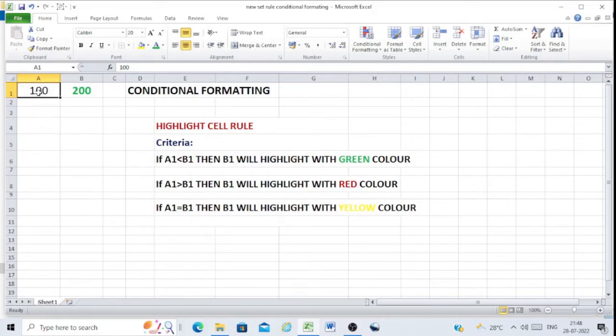I will change the number, you see 300, then B1 changes to red. If A1 is equal to B1, then B1 will be highlighted with yellow. If I type 200, then you see the B1 color has changed to yellow. Similarly, if A1 is less than B1, suppose 100, then you see the color changes to green. So how have I done this?